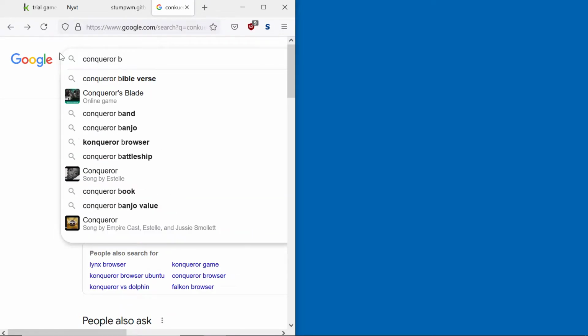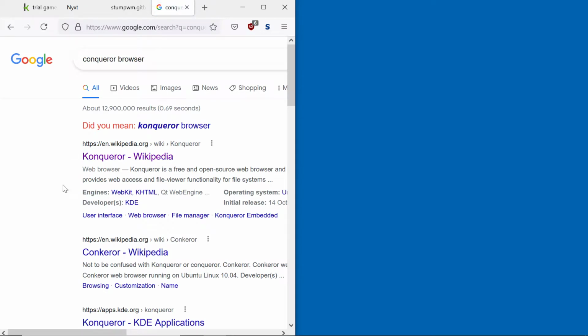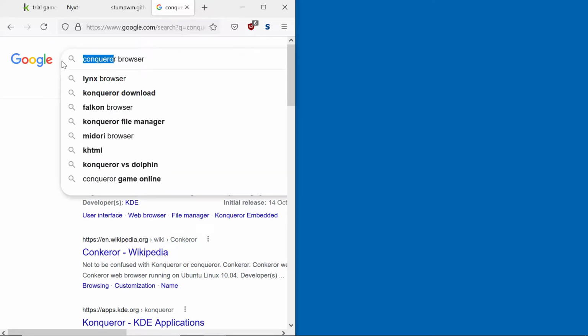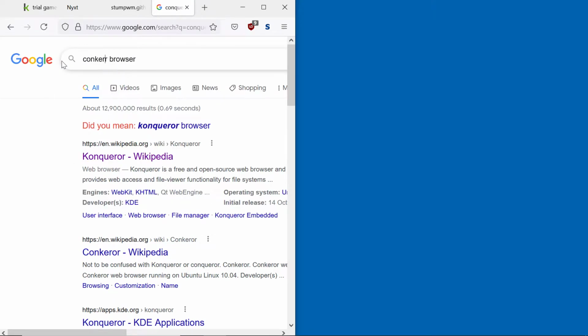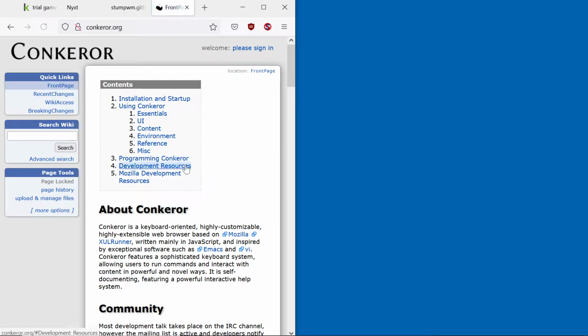Conqueror browser. Oh, this is why. So it's Conqueror. Let me spell this so I do get it right. Conqueror. About this. And I want to say this was that it was using Zool. Let me see if this is the right one.